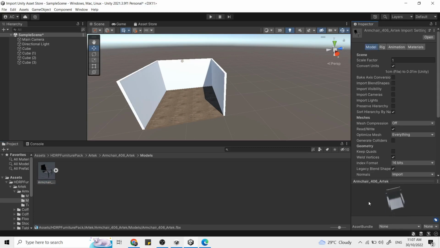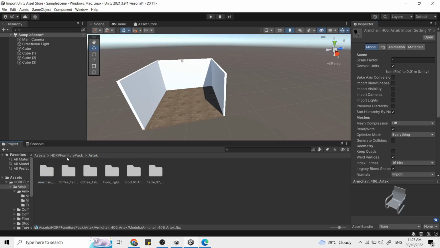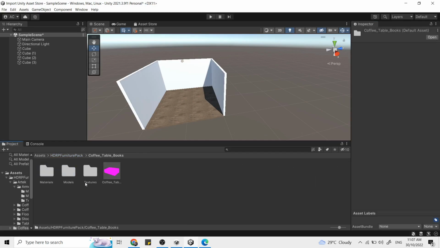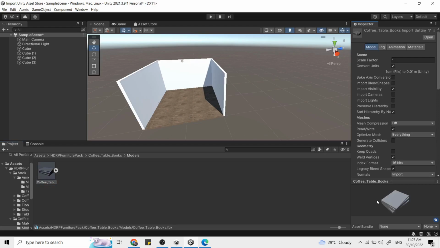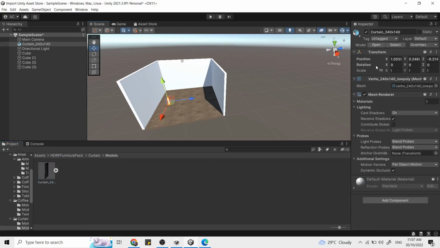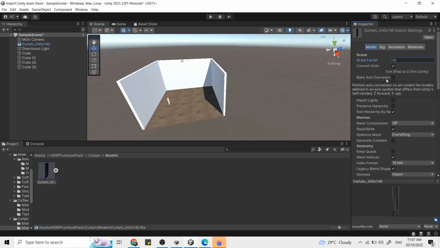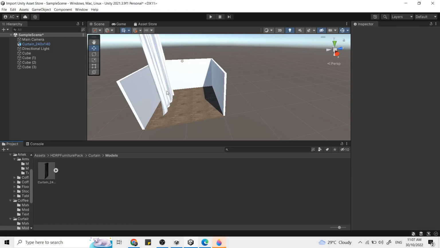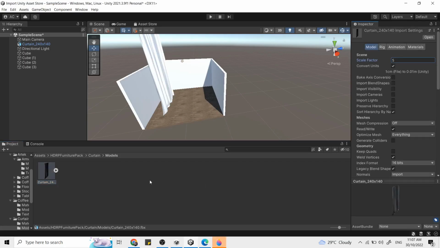We have a chair here, so as you can see here, the materials and the models are separate, so you need to drag the material into the model. So I will now drag the curtain, but it is just too small, so I need to change the scale factor here. You can just try and error.